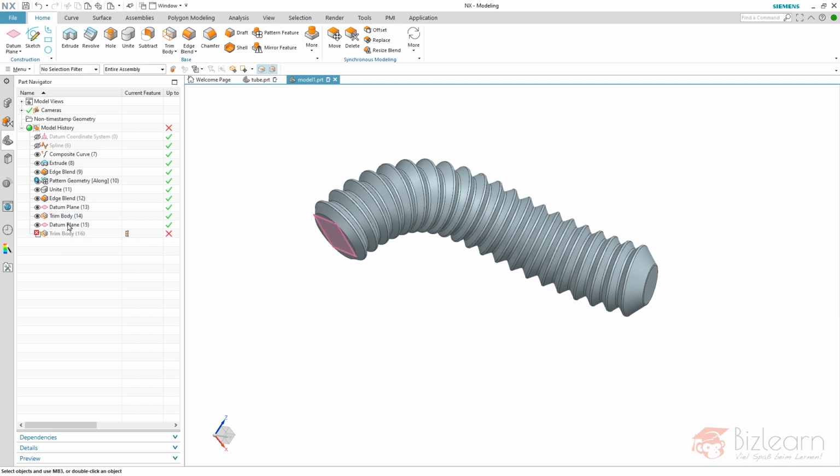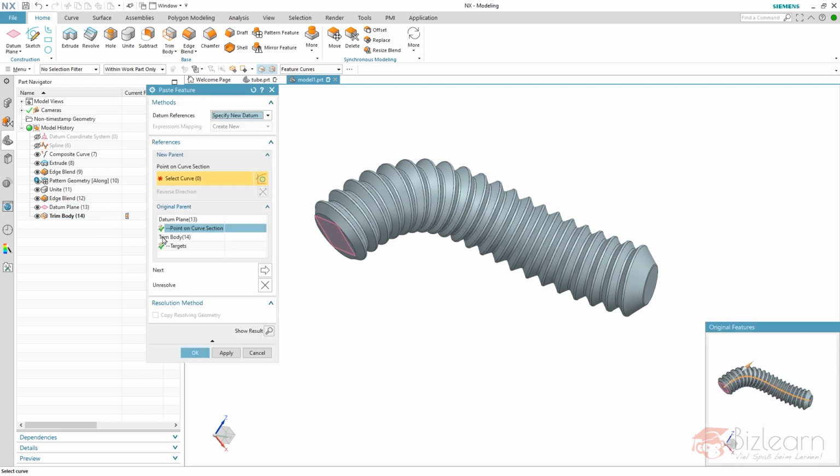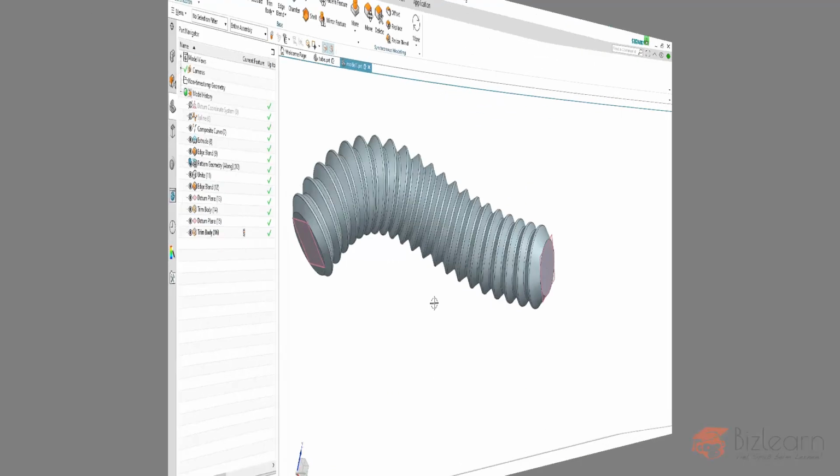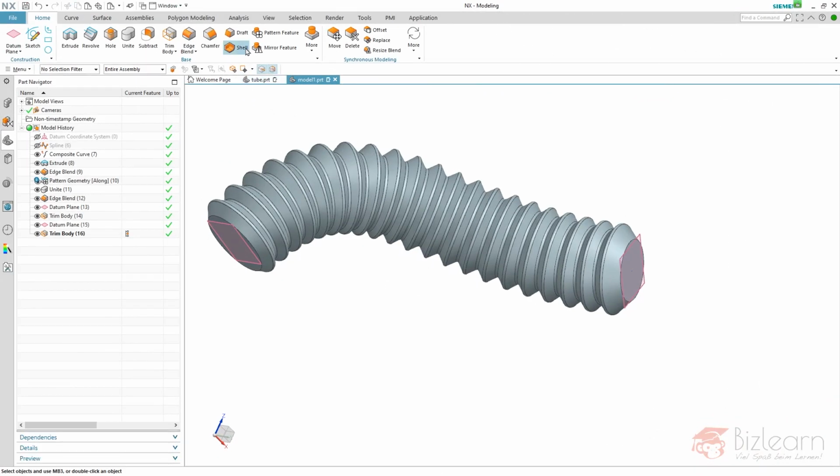But now I have to reverse one direction. It's my value within my datum plane. I'm just gonna redo this. Select them again, copy paste, and now I'm gonna select my composite curve because now I can change my direction here. That's pretty cool. And I'm gonna create my shell next.